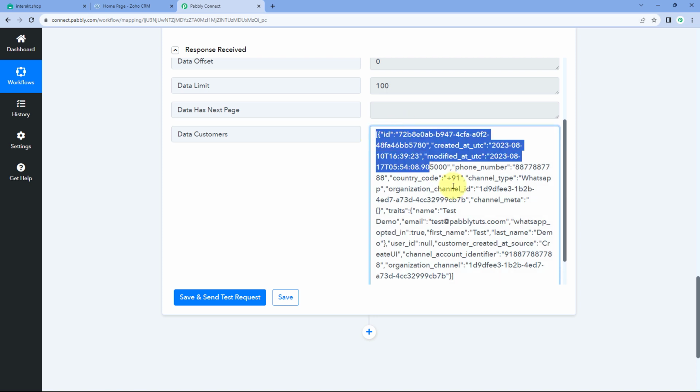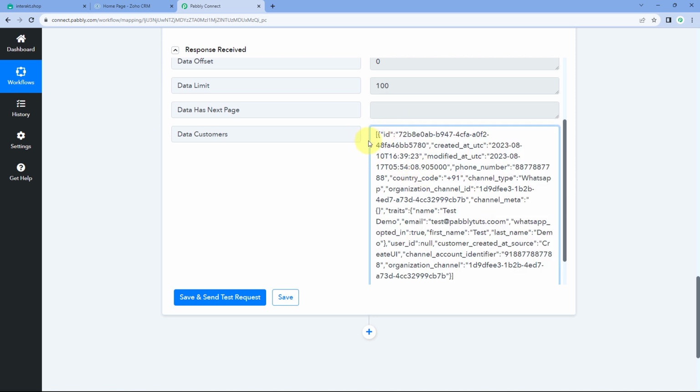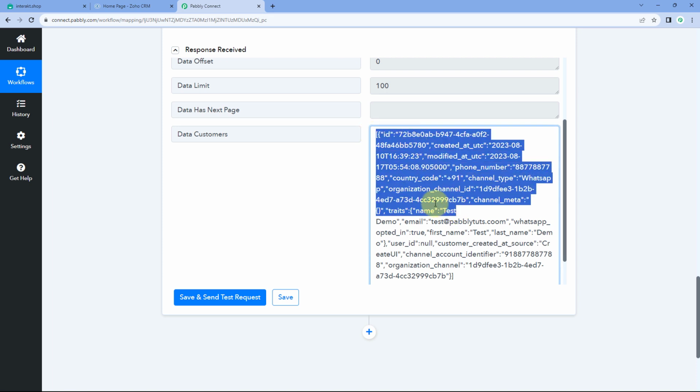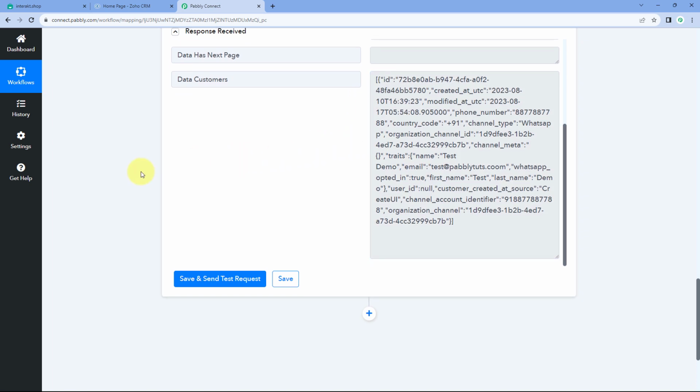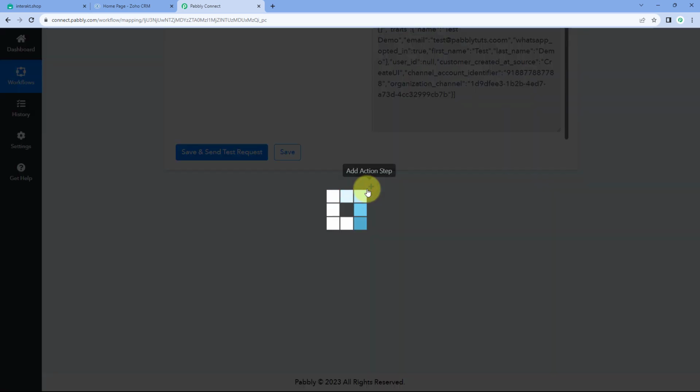And to process this complete array data, to one by one get the details of each and every user and add that user as a new lead in Zoho CRM, we have to use another feature of Pabbly Connect that is called Iterator. So using Iterator, we are going to convert this response of array format into a simpler format, and we are going to process the data of each and every person one by one. To use Iterator, just scroll down and click on this Add Action Step button over here.